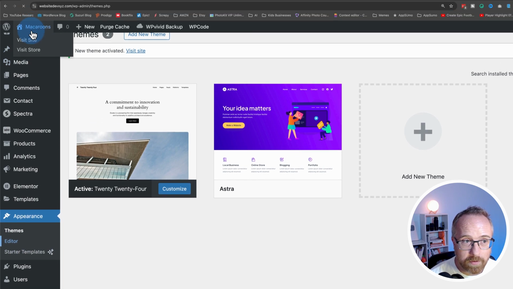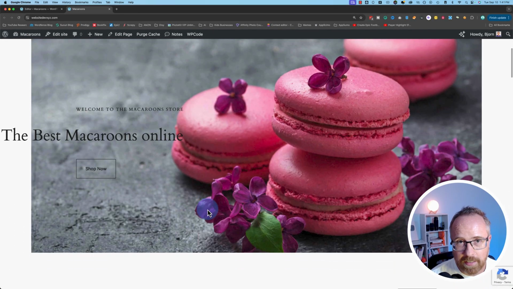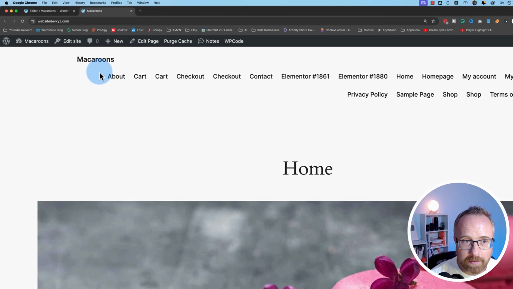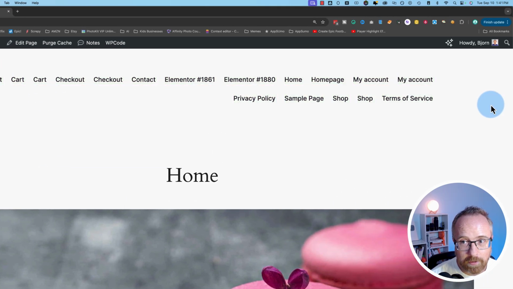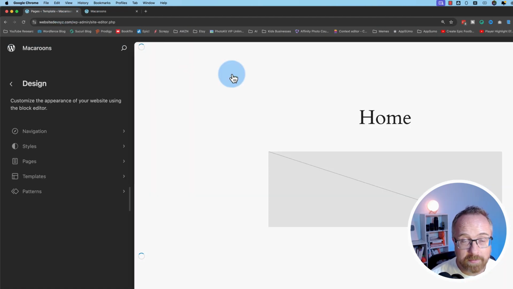And if we go out to the front end of our website, it's all jacked up. Never mind the design changes, that's because I changed themes. That's to be expected. But the menu is all jacked up. Whereas before, when you switched themes, your menus would stay the same, no matter what theme you went to. But now with the new full site editing and block themes, it's different.